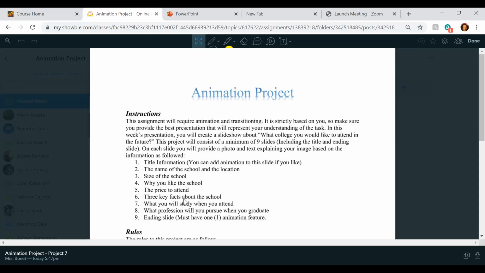The sixth slide is 3 key facts about the school. Number 7 is what you will study when you attend that school. And number 8 will be what profession you will pursue when you graduate. The ending slide, once again, must definitely have one animation feature.